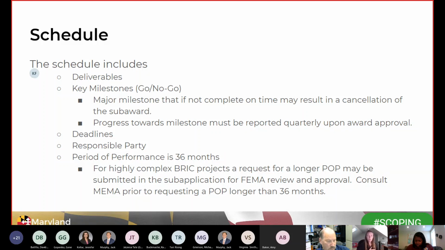So typically the schedule is within 36 months or less, but for highly complex BRIC projects, you can request a longer period of performance from FEMA for their review and approval, but you must consult with MEMA first before requesting a longer period of performance.